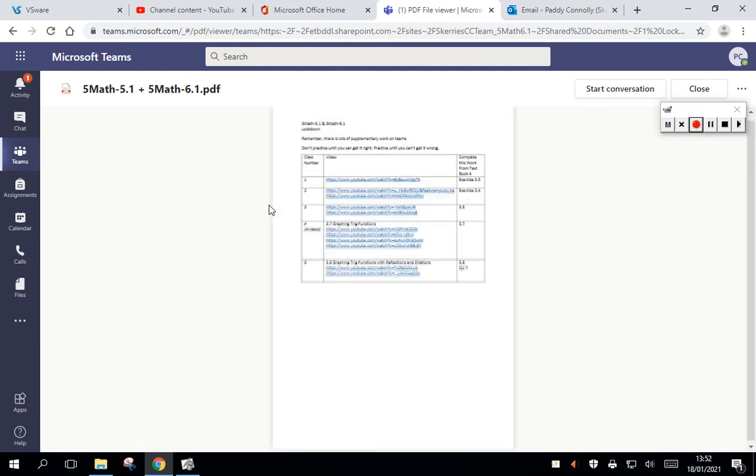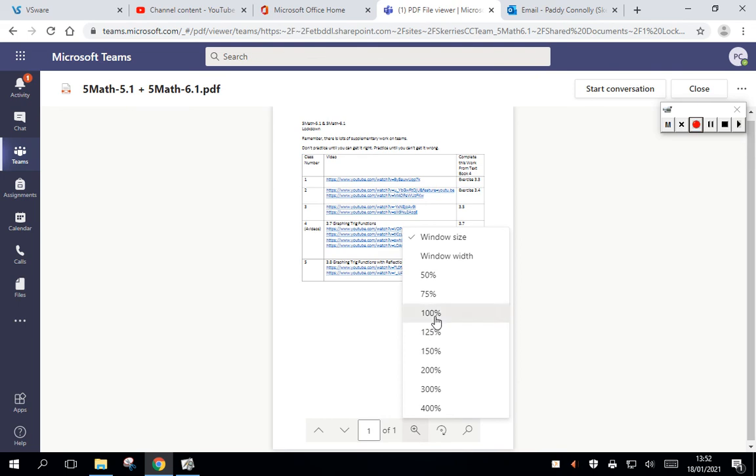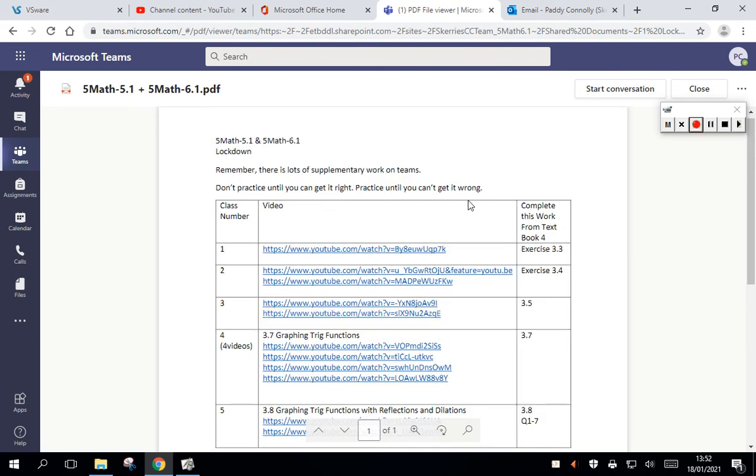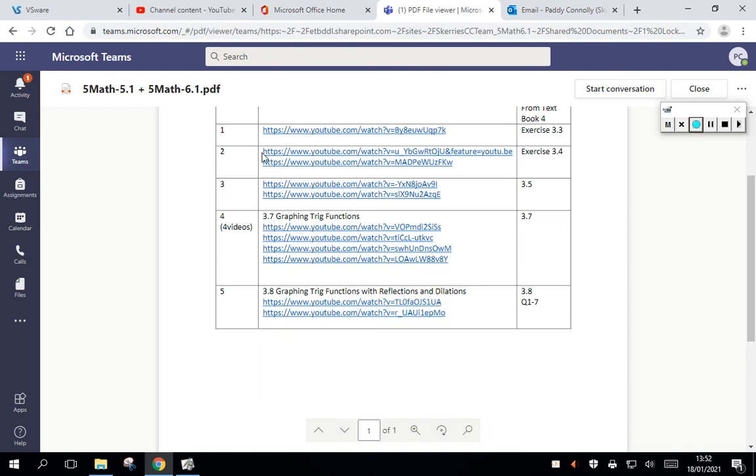If you open that, there are various things in here. I'm just going to zoom in a little bit. So this is my lockdown work for my 5th year class, and I'm up as far as 3.8. So what I'm going to get you to do, hopefully, is go through them. Class 1, you should watch this. Class 2, there's a couple of videos in there. Class 3 has a few videos. Class 4 has 4 videos. Class 5 has 2 videos.